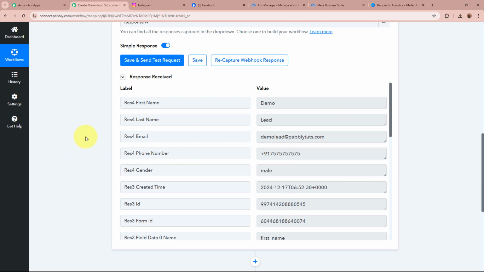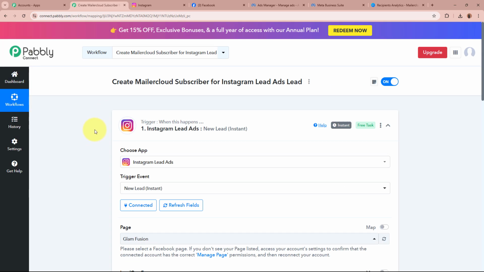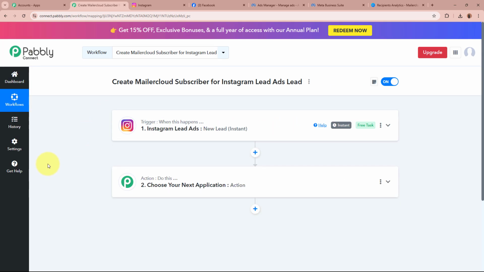As the response of the new lead being generated using Instagram lead ads has been captured in our trigger, this means that Instagram lead ads is now connected to Pabbly Connect and the trigger setup is done. Now, whenever any of your potential customers does a form submission using Instagram lead ads, automatically in a similar manner, Pabbly Connect is going to capture the response data of your potential customer.